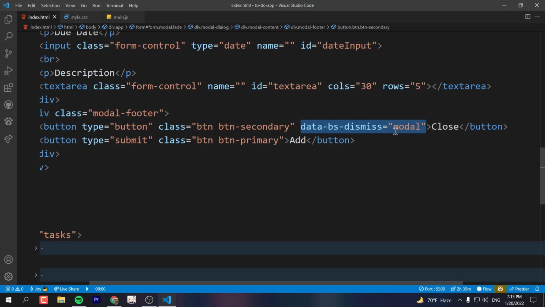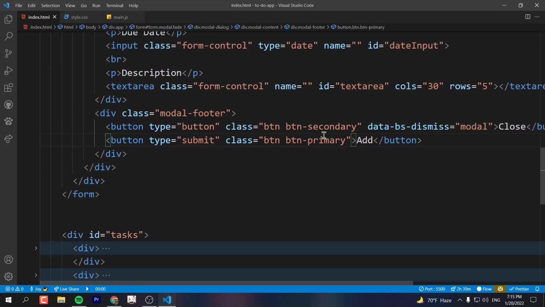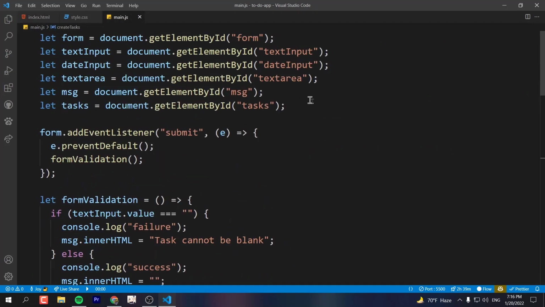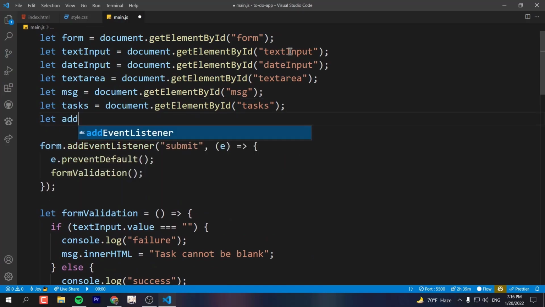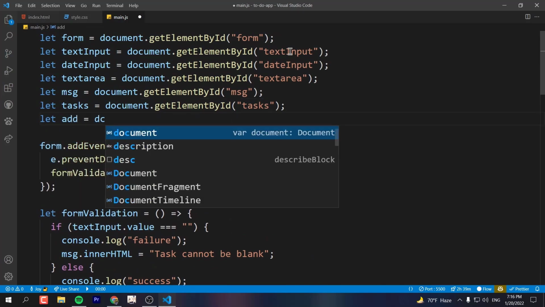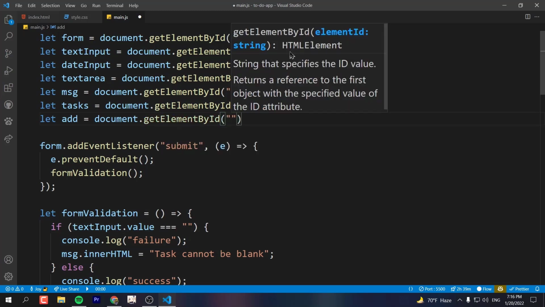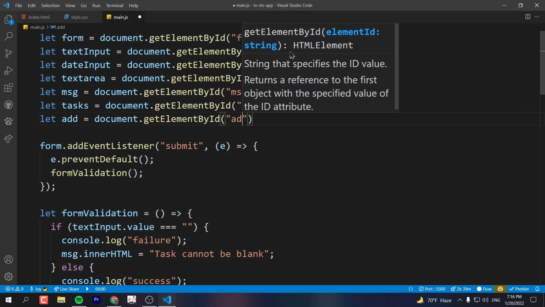So I'm going to copy this one. In the meantime, I'm going to write an ID here. ID, I'm going to write here add. Something like this. There we go. Now let's target this inside my JavaScript. At the very top, come here, and here you're gonna write let add is equal to document.getElementById. Don't make a mistake because it's an ID. Paste, not this one, sorry, you're gonna write add.